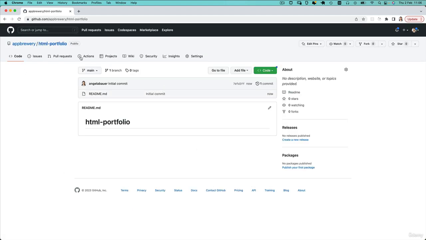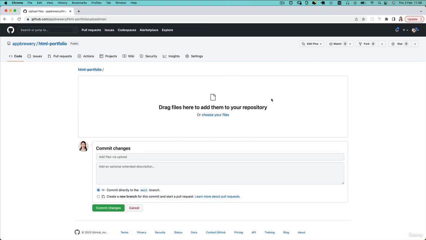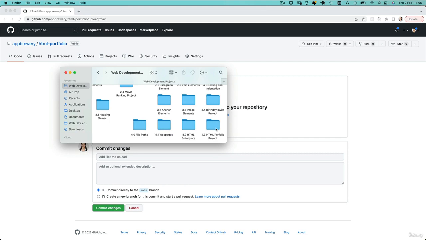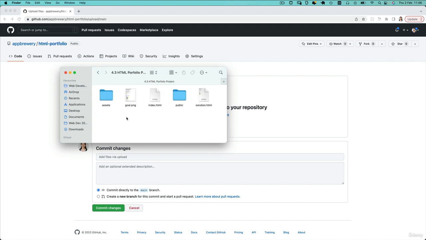Now we should see a page that looks like this. This is going to be the place where we're going to upload all of our website's files and folders. And we're going to do that by clicking the drop down, Add File, and then we're going to select Upload Files because we've already got them on our computer. So now go ahead and navigate to the folder where you created your HTML portfolio project, and you'll see all of the associated files.